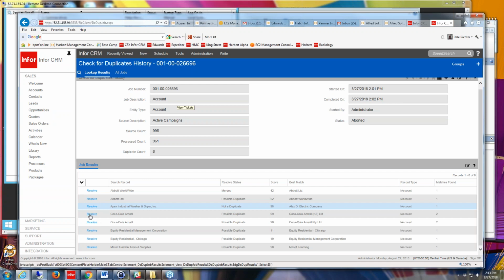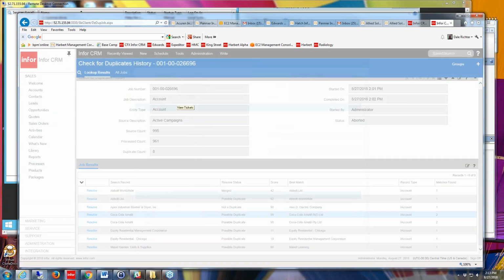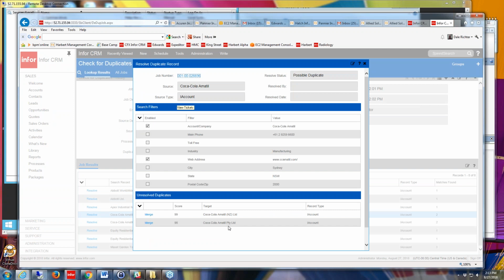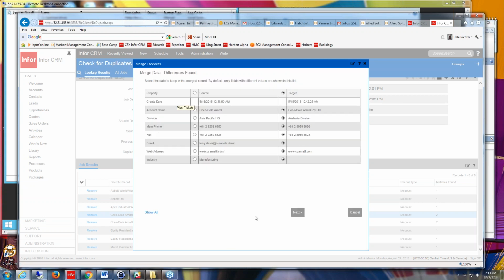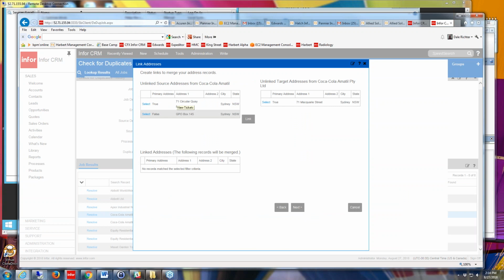We can go down to this next one, Coca-Cola. It found a couple different others. Here it looks like a different NZ. I don't know what that is, but New Zealand maybe. A couple different areas, so maybe they're not. Or maybe this second one is, so we could choose to merge the second one, leave the first one. What fields are we going to choose again with the target? Or are we going to leave them all as target? We can go to next.